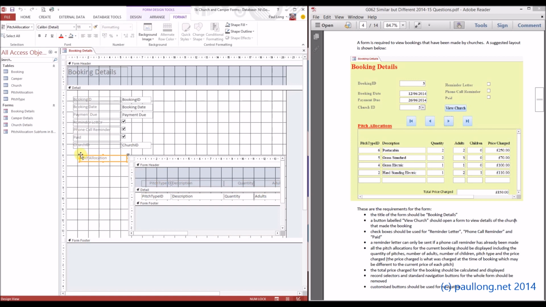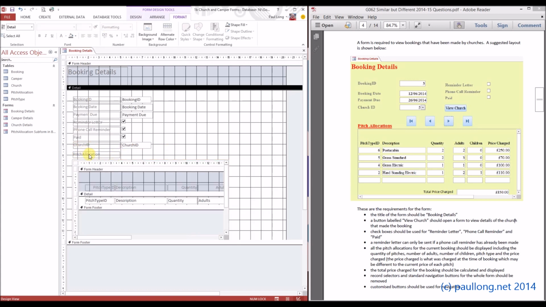You may find that it's useful to move the title pitch allocations up here, and then move this and the subform down a bit and make pitch allocations a subtitle, and even put a space in there. You can move things around on the screen, but you don't have to. It's up to you how you want to lay it out.